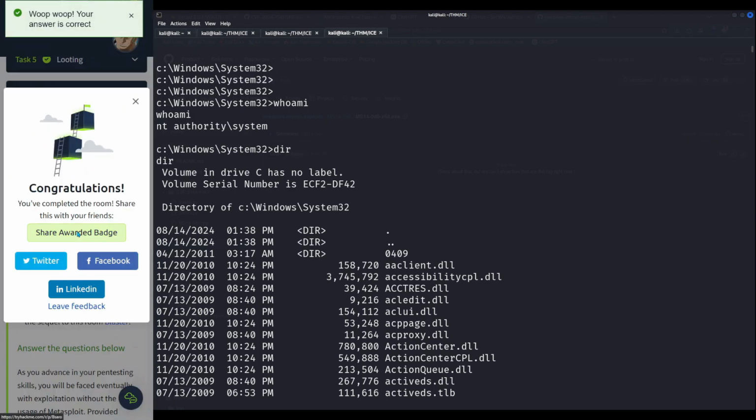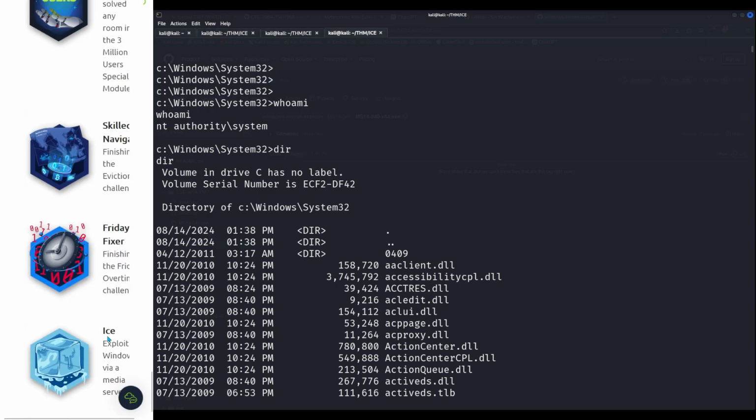Here we go. Congratulations. Yay. And we got the badge. Let's view the badge. There it is: ICE exploit Windows with Windows Media Server. And we got the ICE on the wrist.